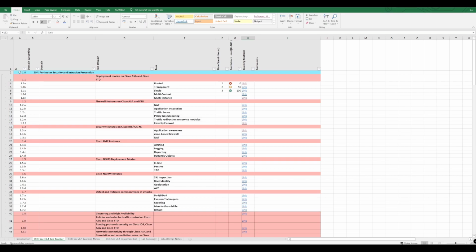So what we'll see now is I've broken down the ID still, so each of the blueprint topics corresponds as they do on the actual blueprint. I've got each of the weightings here for the domains, along with the actual domain and subdomain as well, broken down into each of the tasks.